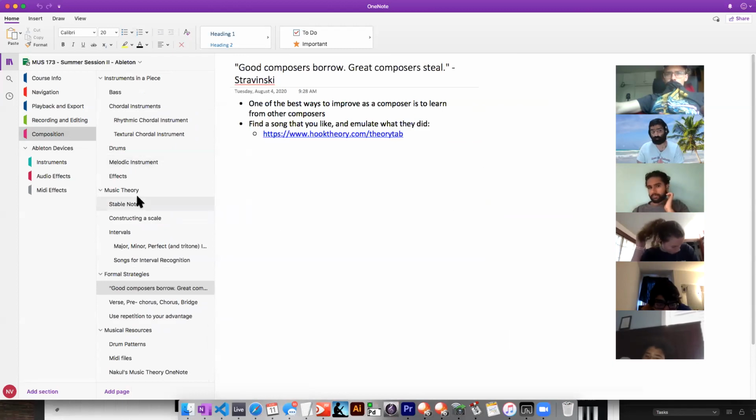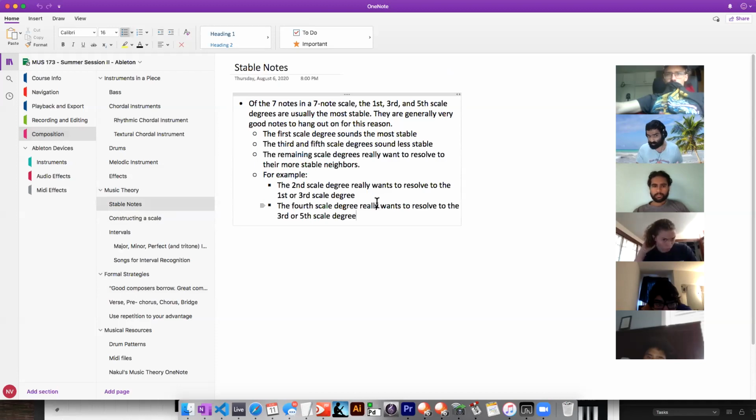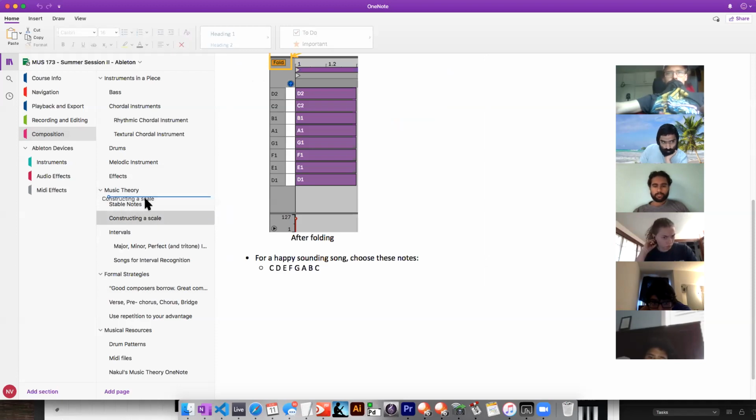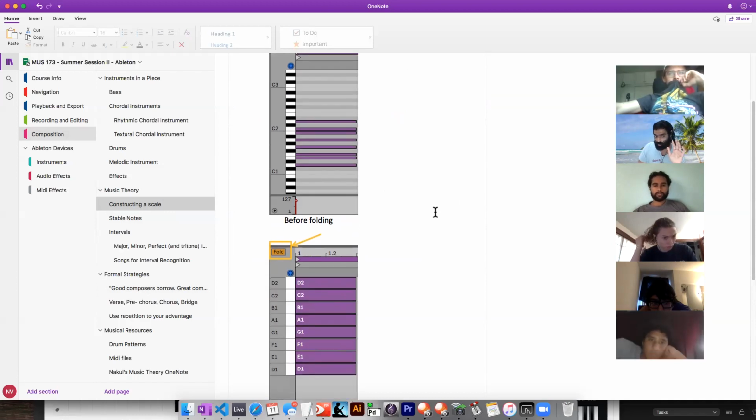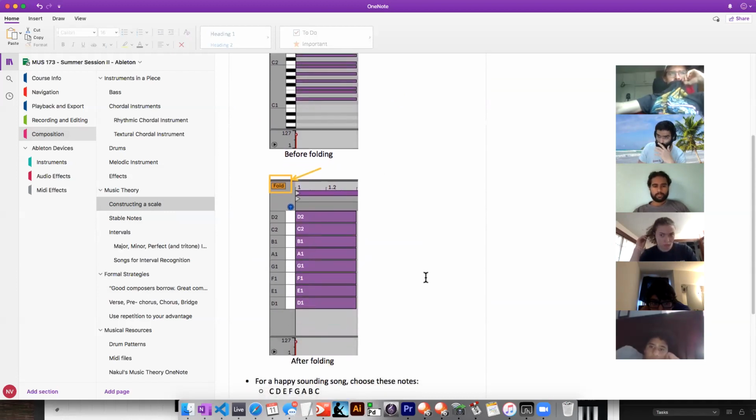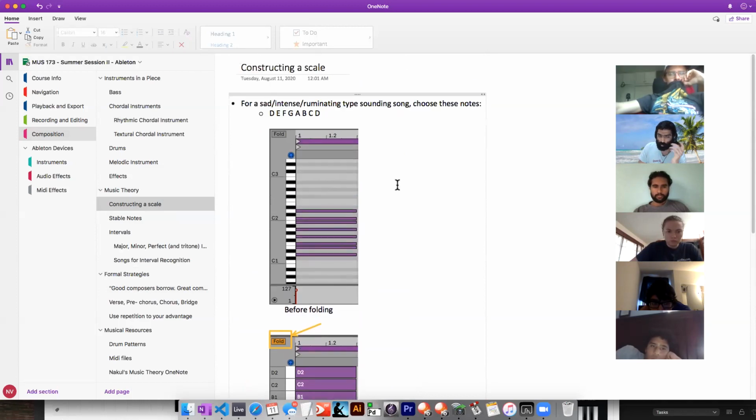I do want to say this, which pertains to MIDI. I know some of you might be struggling with creating melodies that sound reasonable to your ears, and I want to talk to you about some music theory really quickly. First of all, it's relatively easy to construct a scale. I've talked about how to do it and how to fold the notes so that your MIDI editor only shows the notes of that particular scale. But you might be wondering, well, which notes do I choose?